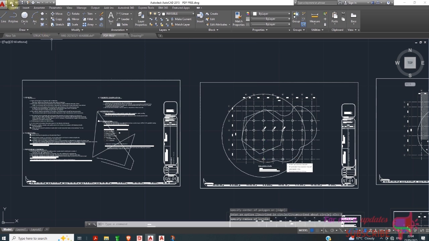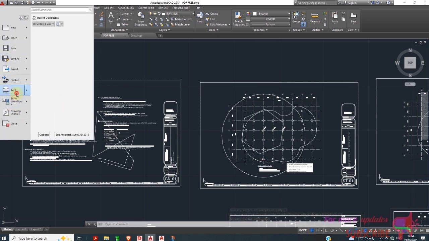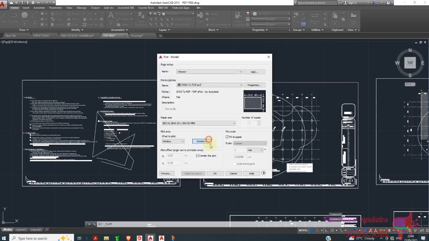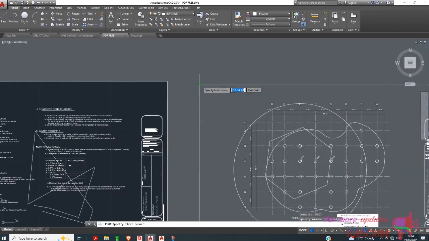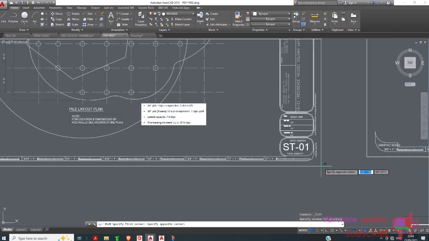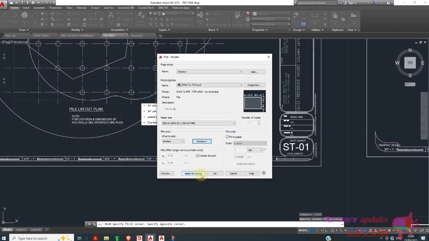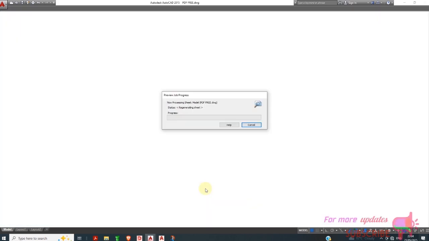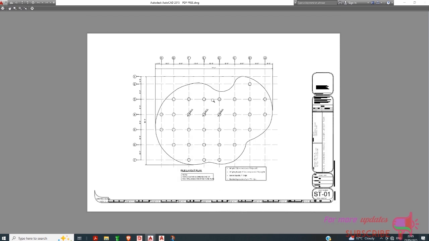So let's go to print window. From that point, okay, then preview. Still we don't see those layers. So guys, that is how you can create an invisible layer for print or for plotting in AutoCAD.